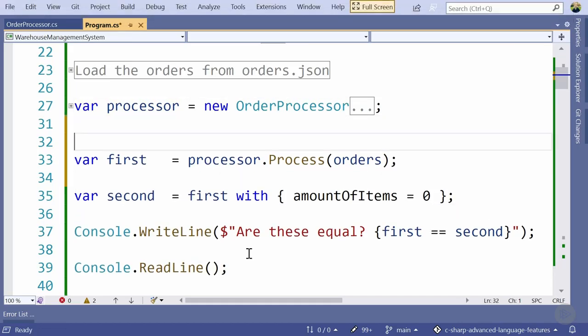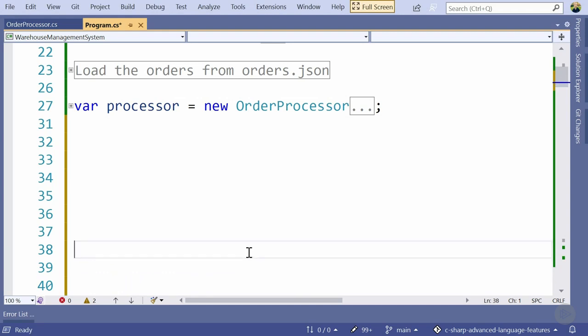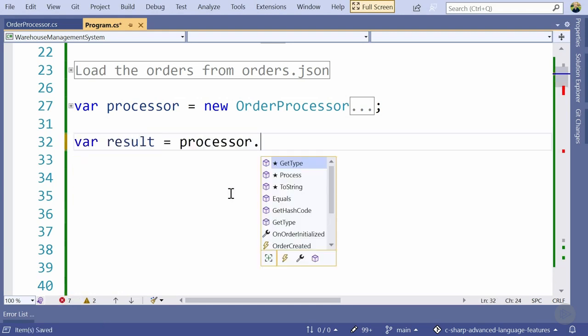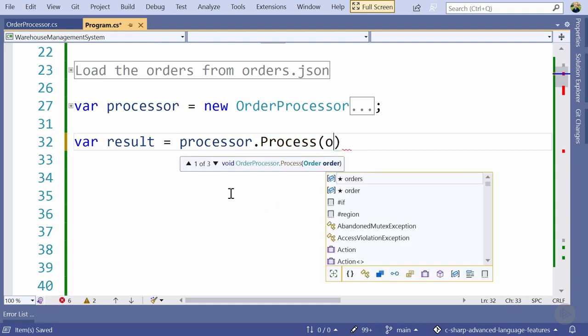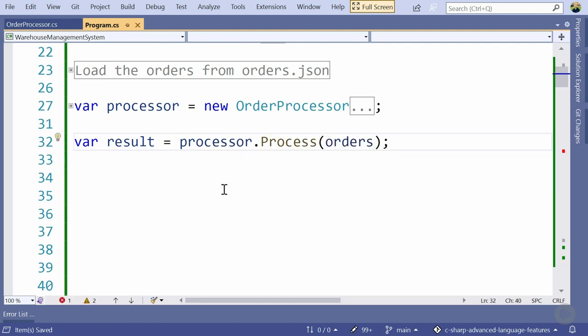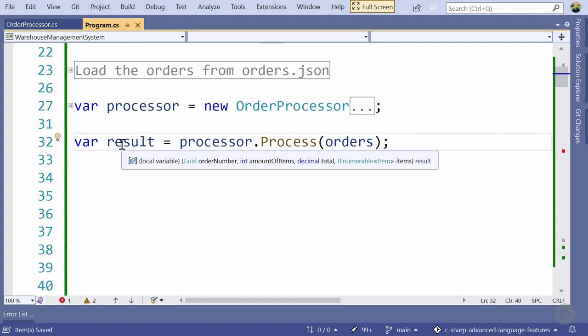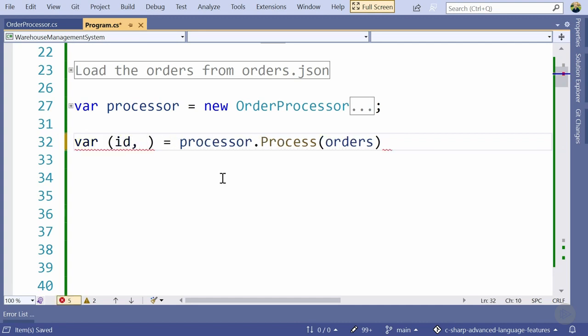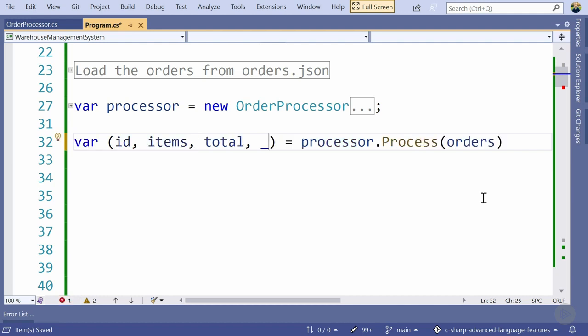You can use all the different types of deconstruction that we've looked at earlier. You can take the result from the call to process and assign that to a local variable. This is now used as a tuple, or you can deconstruct it into multiple different variables, or even deconstruct it into existing variables. Optionally, you can use the discard on the values that you do not care about.